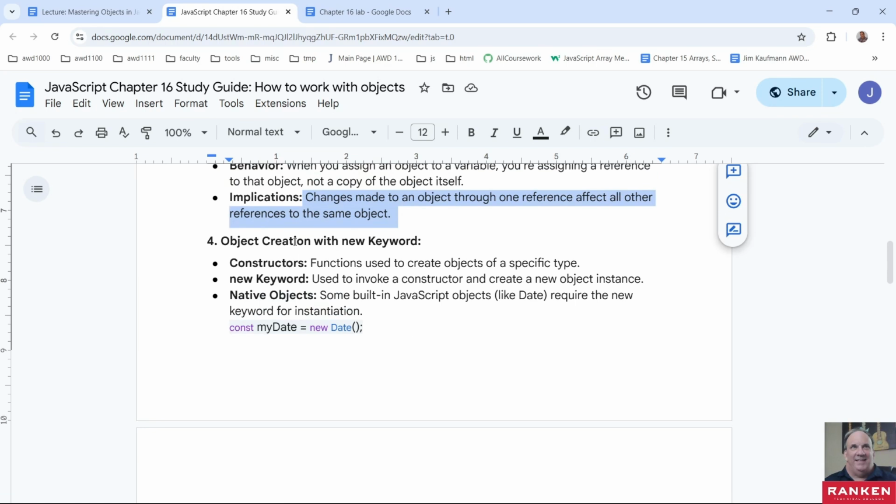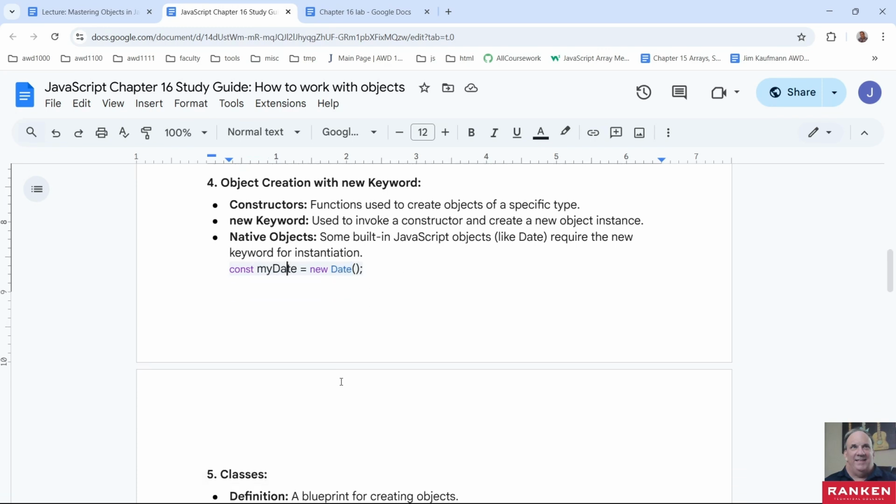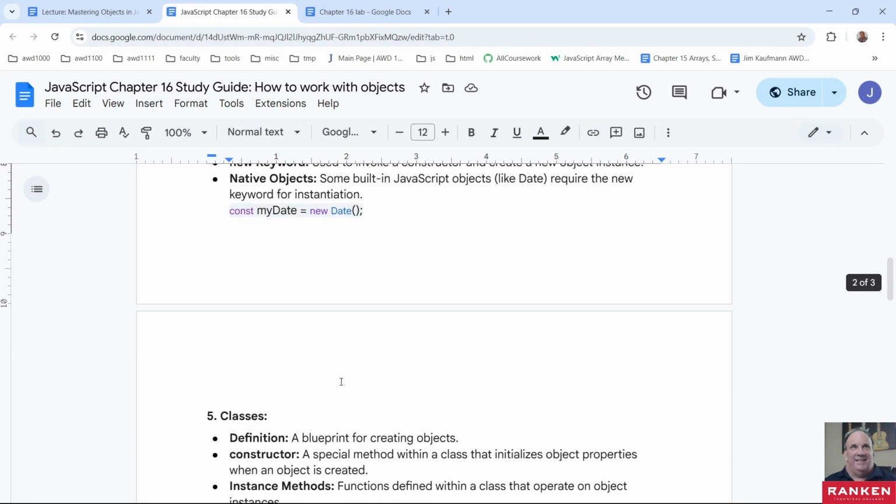Whenever you're doing object creation with a new keyword, you want to make sure you have your constructor. You have to have your new keyword. Also, JavaScript has some built-in objects. We already used them in some assignments, like the Date object. It's a built-in JavaScript object, and it's basically the same thing as creating your own object, so the same kind of rules apply, so to speak.